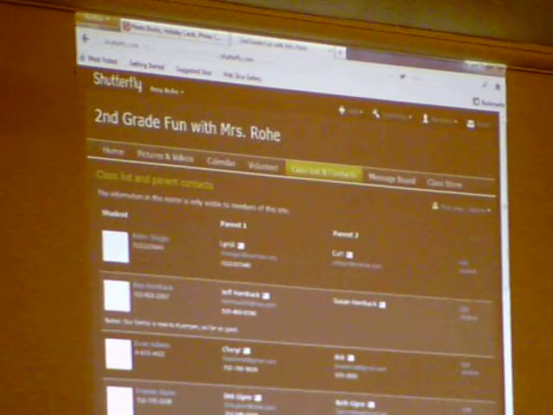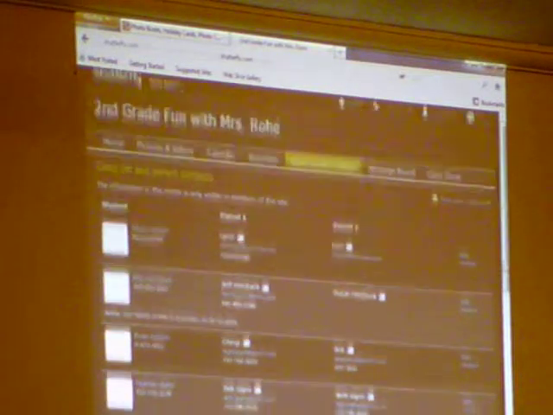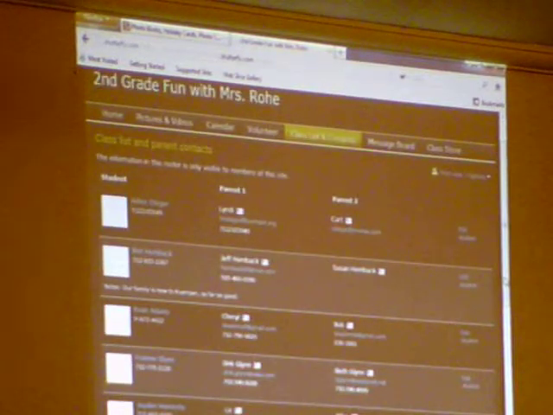This is what comes up under the class list. These are the parents that have accepted and become a member of our site. It doesn't mean they can't see it otherwise, but they want to interact on the site. So they have created their own Shutterfly account. It's all free, but they have to go in and actually give their name, their email address, that kind of stuff. So these are just their information in there.